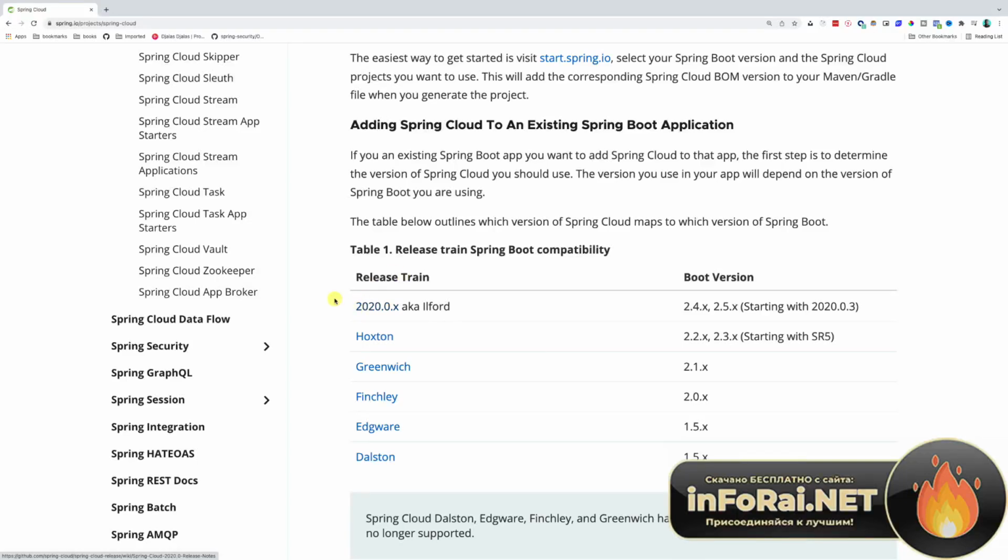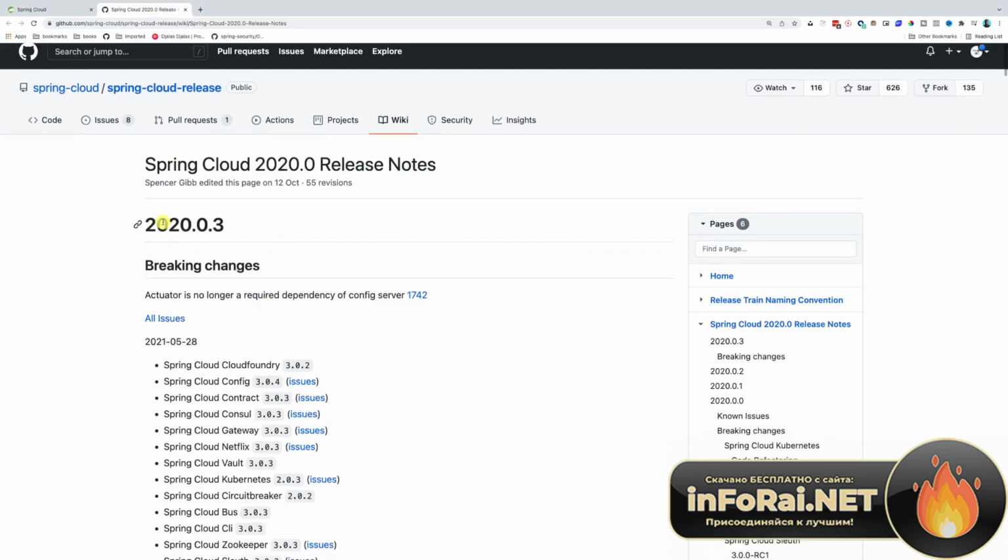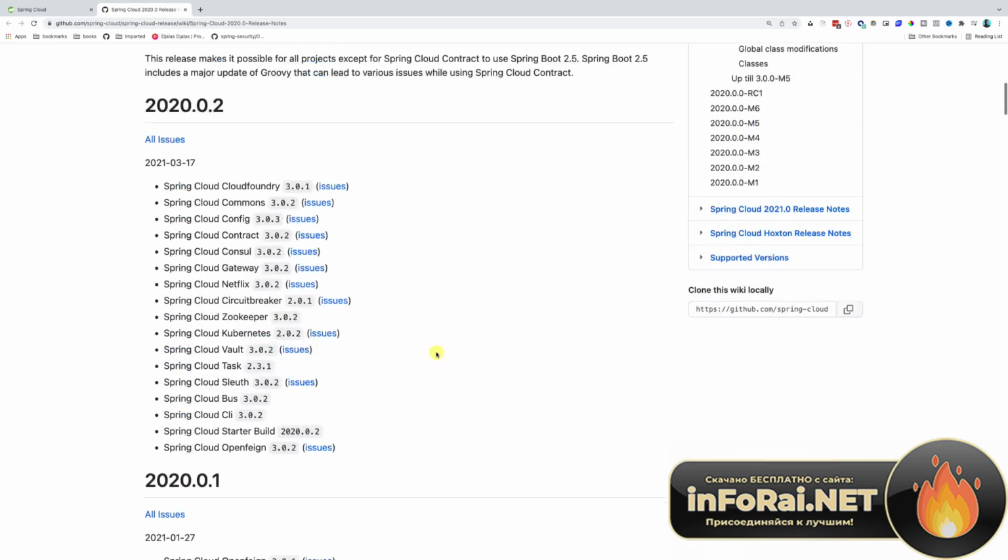As I speak, this is the current version right here. So the release train: you can see that this train was for Boot version 1.5, and then it went all the way to 2.4, and this is the version that you should be using. 2020.0.x in here, aka Ilford. You can click on this link and you'll see where it takes you, but basically here are all the releases. Currently it's at 2020.0.3, and you can read more about these release notes in here.